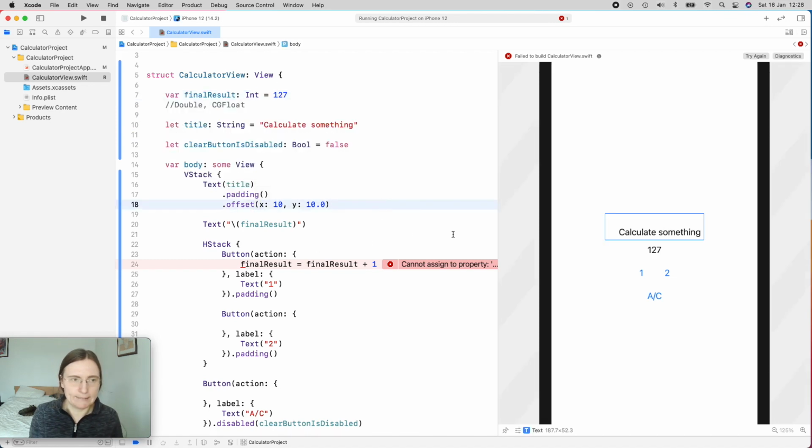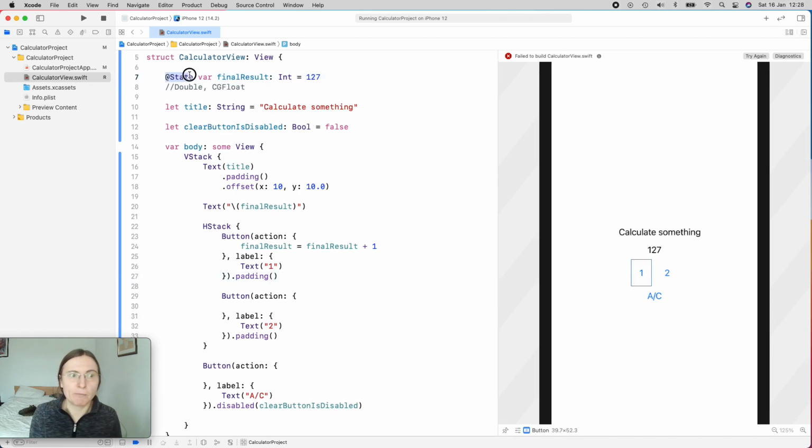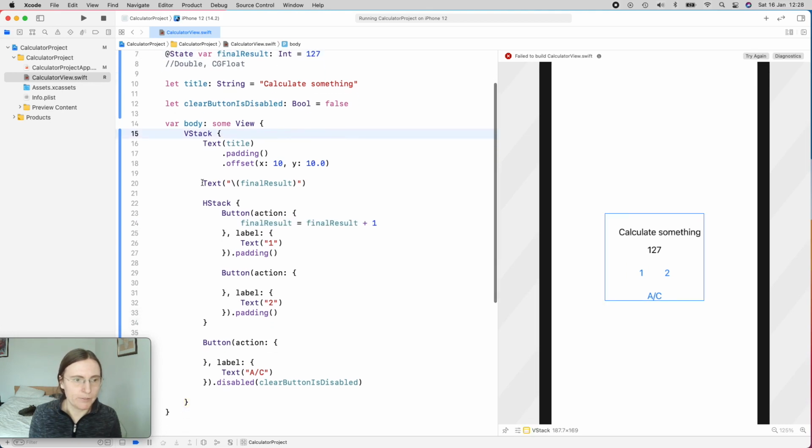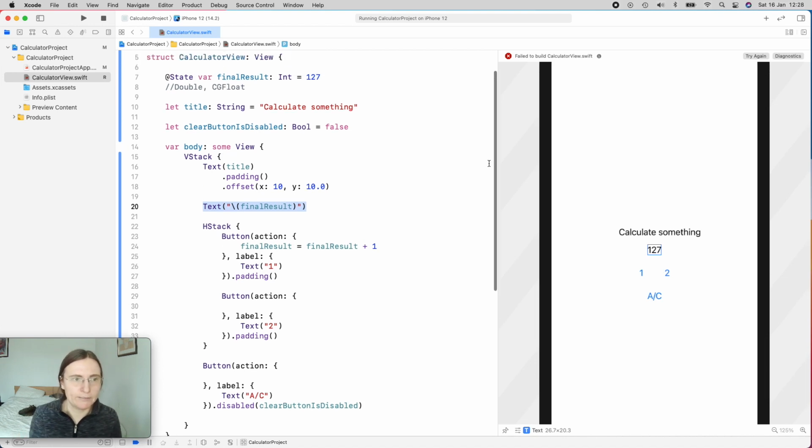But with SwiftUI, this is actually not enough. We need to add here an @State, and we're going to talk later about what this means. This is the magic behind SwiftUI, that when you update this value, you change the final result. And you see we have here a text saying final result. When you change final result, this view is actually redrawn and it then shows the new value. So we don't need to take care of redrawing this text field here.